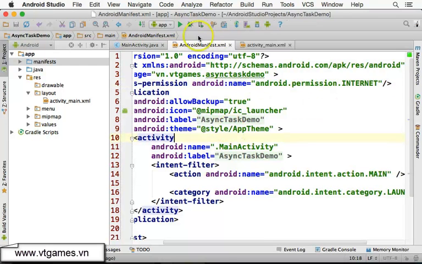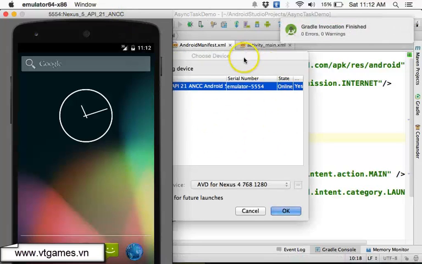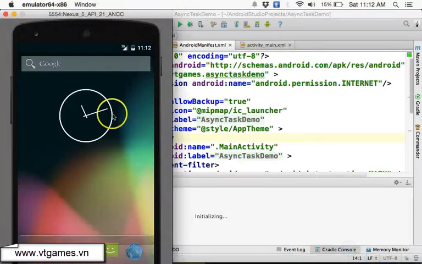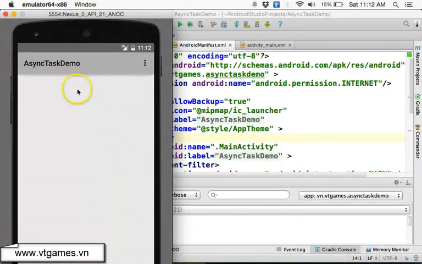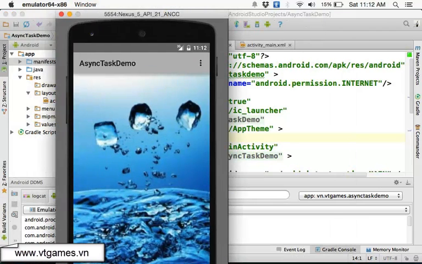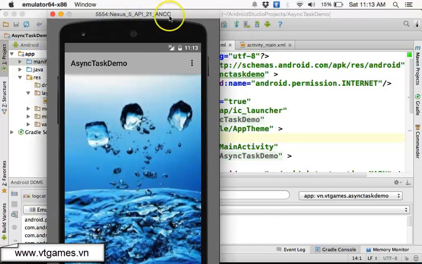So I think now it's the right time for us to test this application. Click on run, and we wait for it. I'm going to use the device that I already launched. AsyncTask demo. Okay, so it is there. You'll see the screen size of mine is not good, but actually we are now able to download the picture and display it as a background of the application.